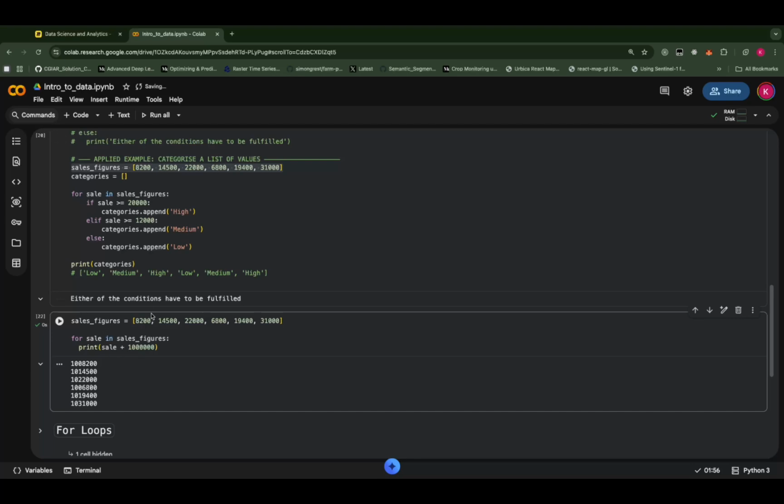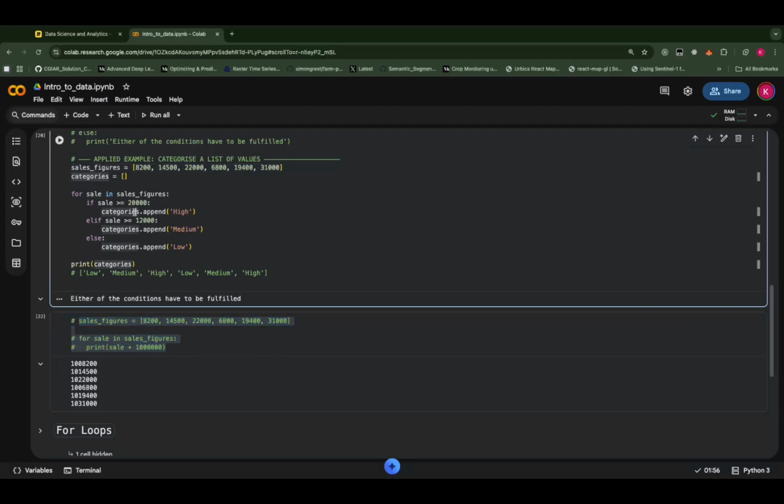I want to go back here so that we see what we really wanted to do. Here we want to merge the two ideas of looping through the list and applying conditional logic. You see we are saying for cell in sales figures, if cell is greater than 20,000, append it in categories: categories.append high.